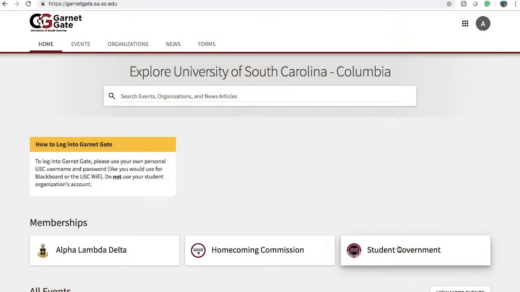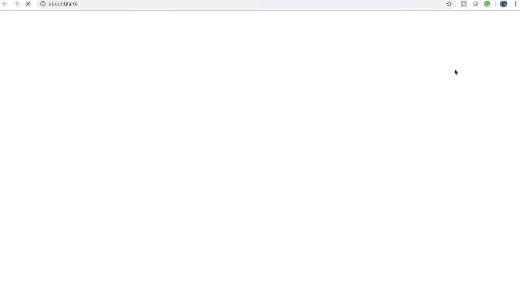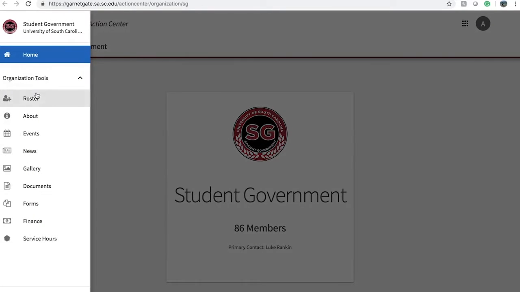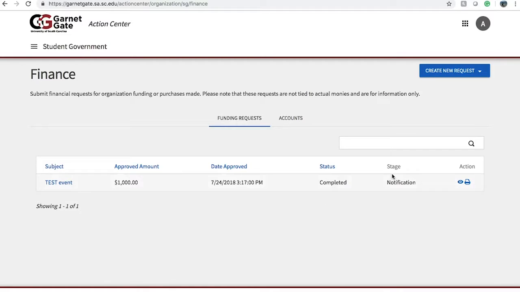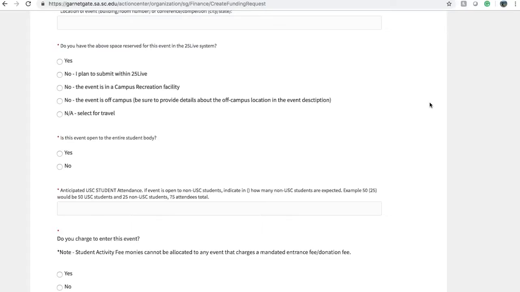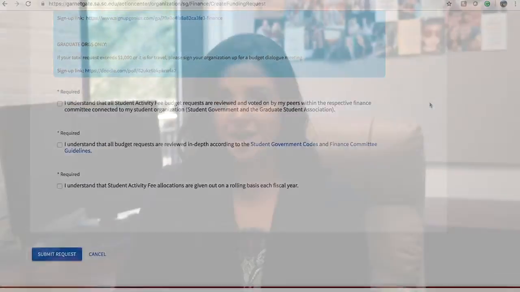Log in and click on your student organization, and then in the upper right-hand corner, click Manage Organization. You will see a tab on the upper left-hand corner. Click Finance. On that page, in the upper right-hand corner, you will see the Request Funding form. This form has everything that you need to know, so fill out all of the necessary information and review the Student Government Codes and Finance Committee guidelines that are hyperlinked at the bottom.